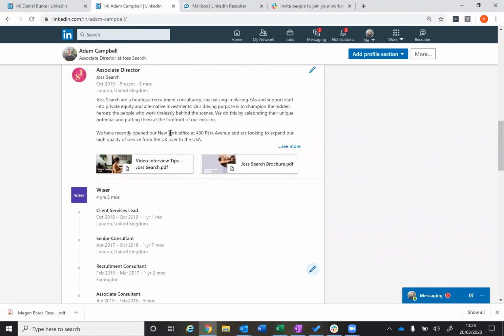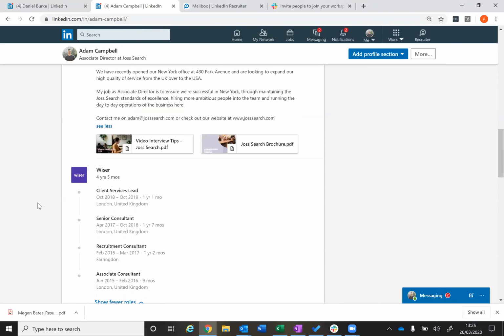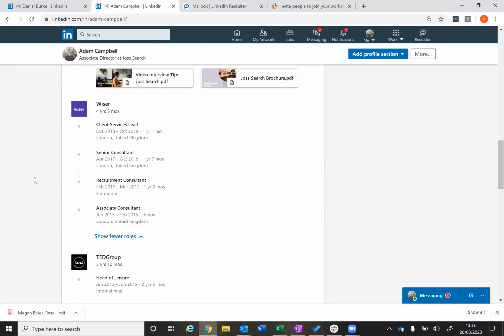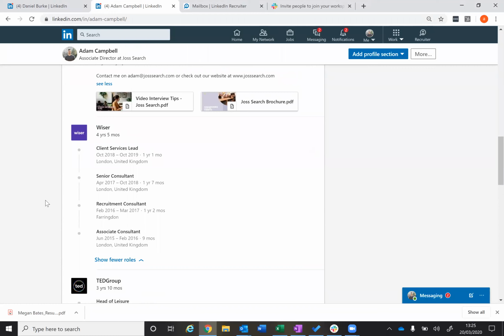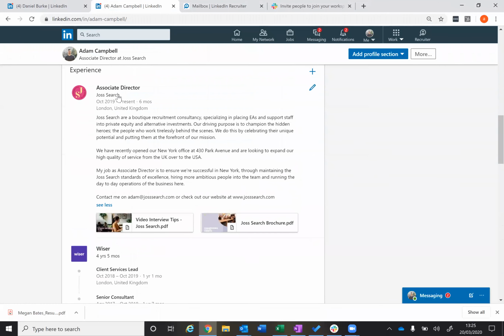Now, the other thing that you'll notice is there's text for these ones and not here. There's differing views on what's best to do. I personally think because I'm trying to market my company, I just want information about Josh Search. I don't necessarily want information about my previous companies because it detracts from what was going on. You can see my progression, you can see the job titles, but realistically, I want to tell people about Josh Search. So I've written lots of stuff about them there and then reattached the video interview tips and the brochure, and there's another call to action.